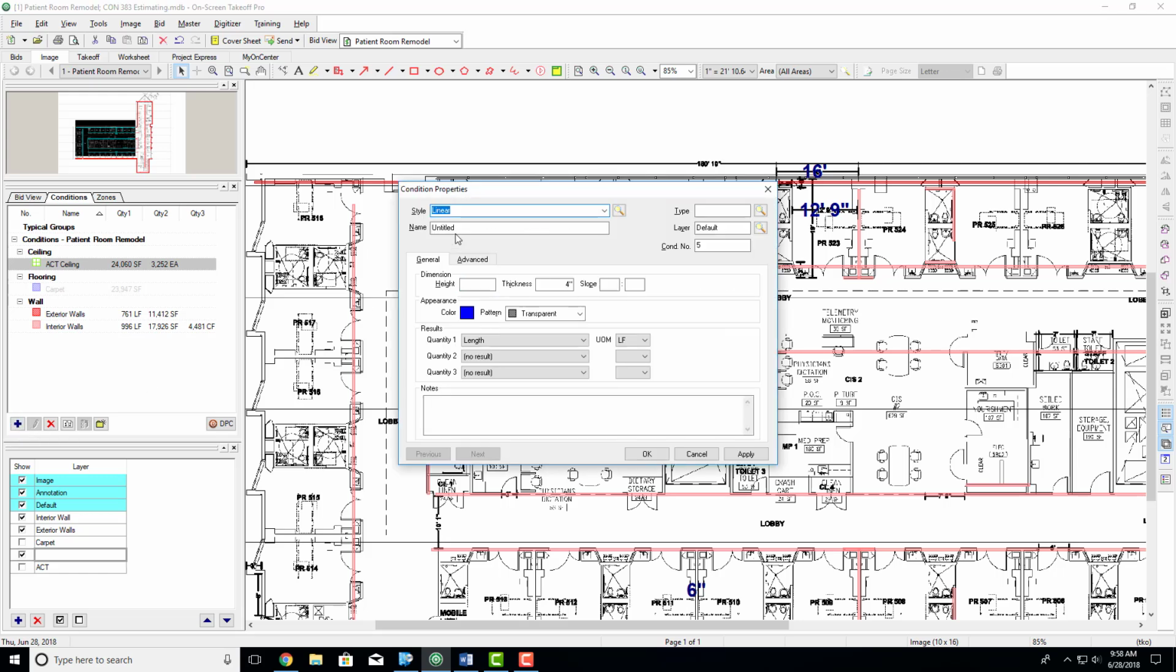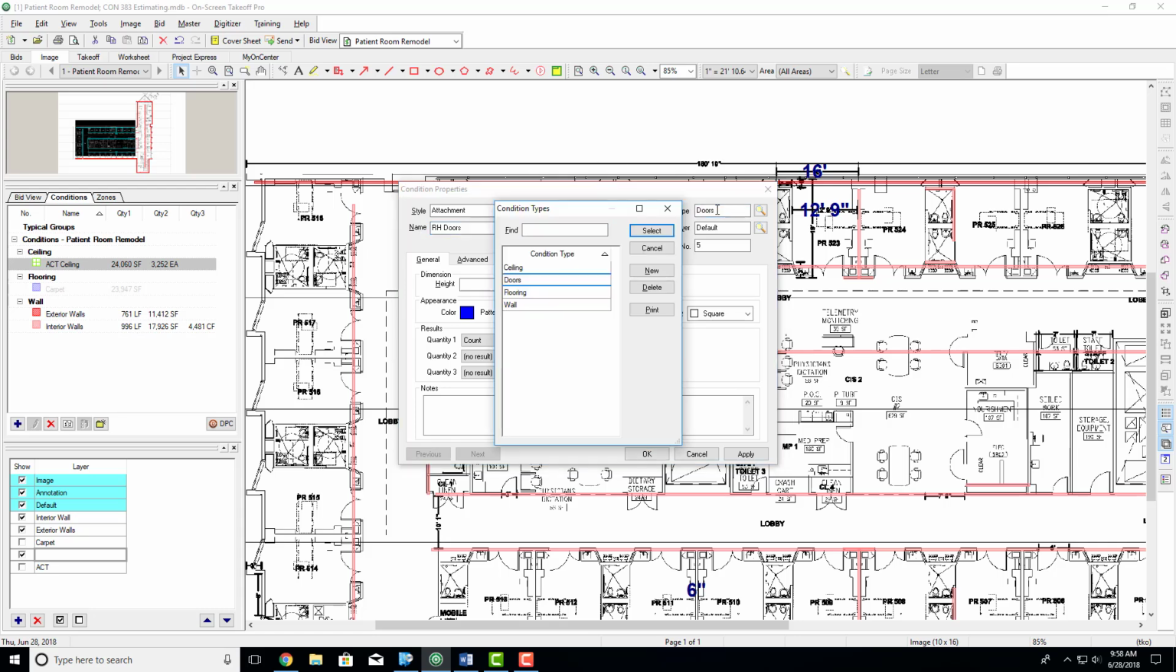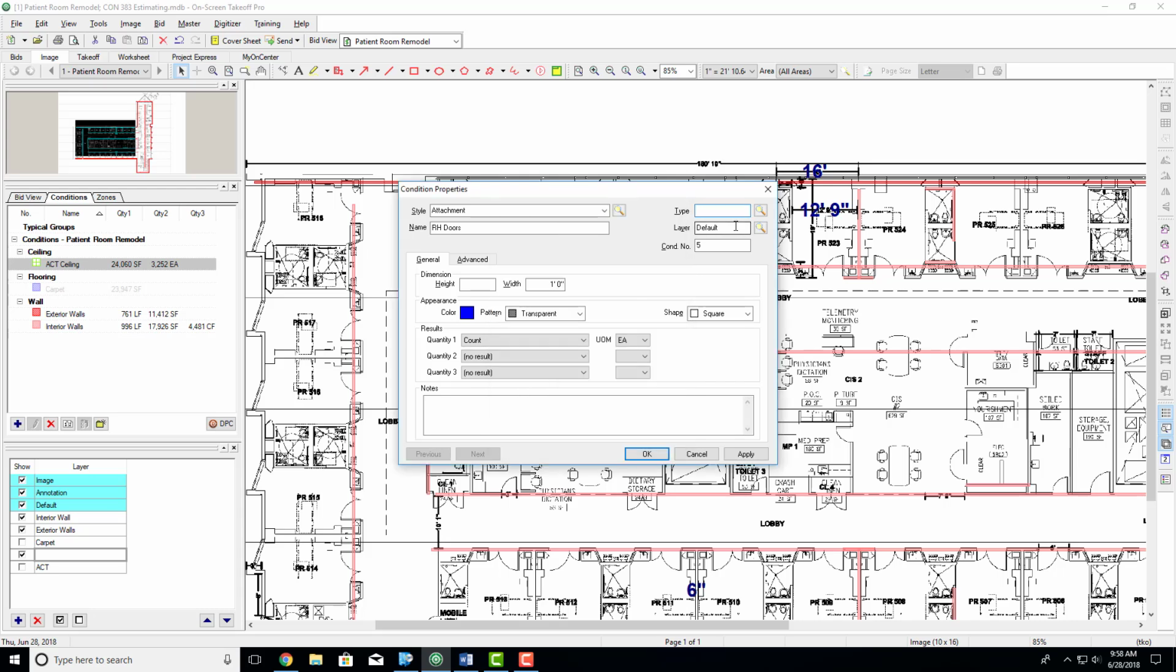So you're going to do an attachment for your doors, and we're going to call this right-handed doors. Type, we're going to do doors, and then layer, we're going to do doors as well. Those ones don't need to be extremely specific. However, you could, if you want to, call it a single door, right-handed door. There's a lot of different ways.